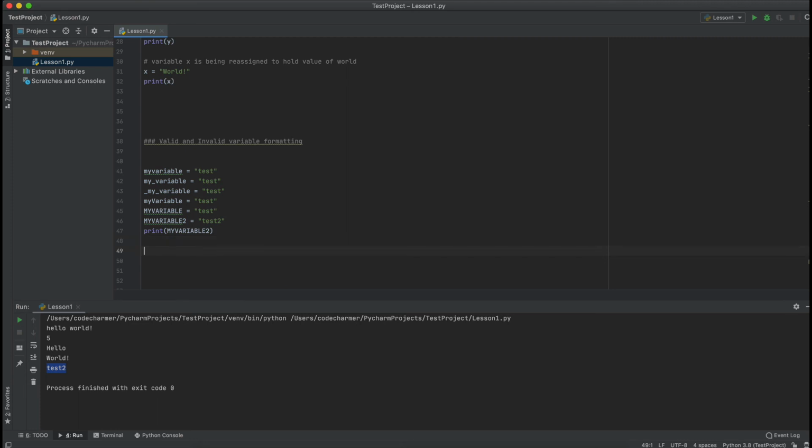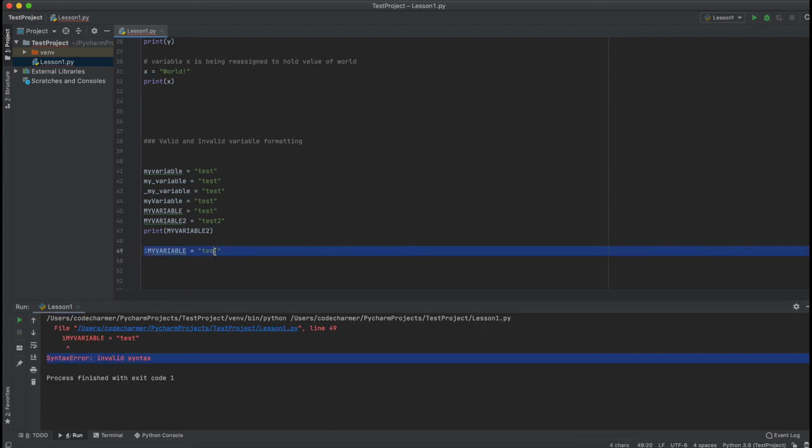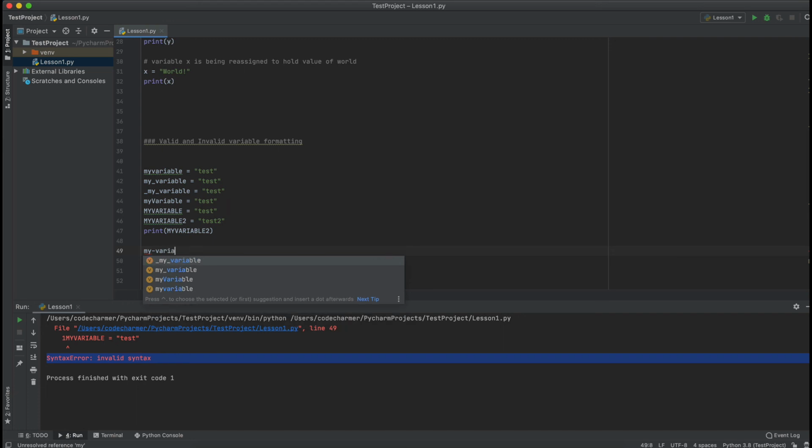That print statement can stay. So some of the invalid ones are, you cannot start a variable name with a number. So I cannot be like my variable and give it a value of test as well. And I'm going to run this to show you that it's going to give a syntax error because that is not a valid format in Python. And some of the other ones that are not valid are my variable equals test.